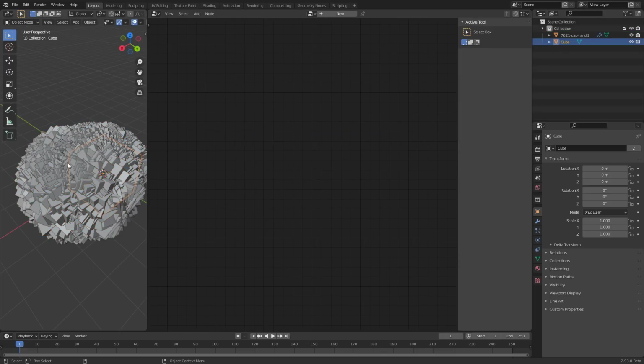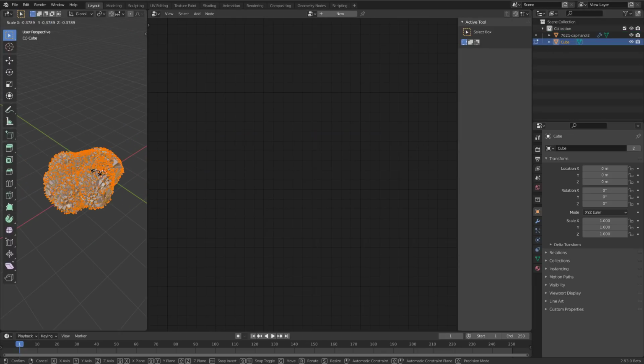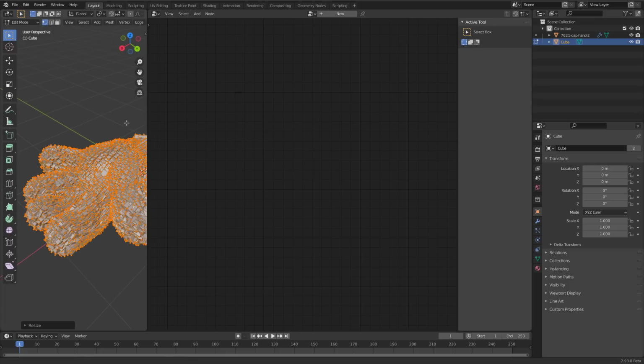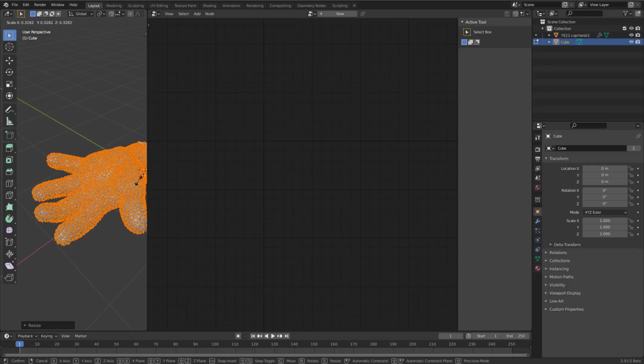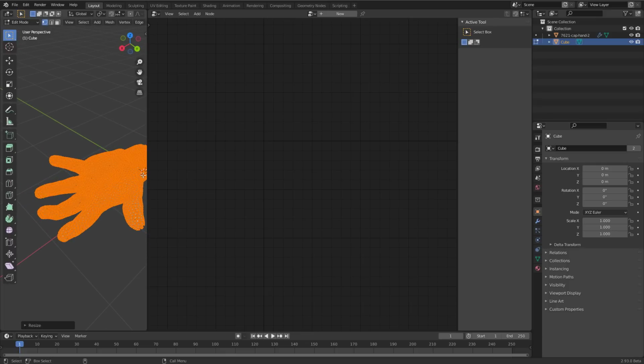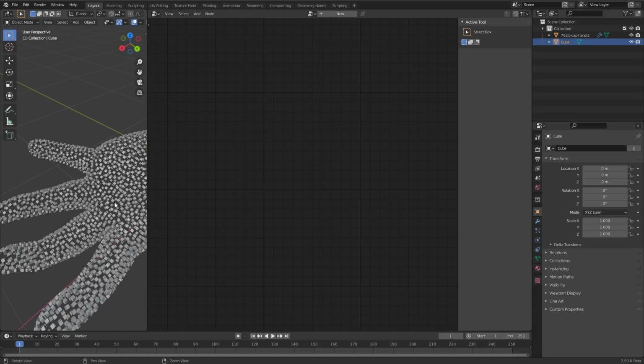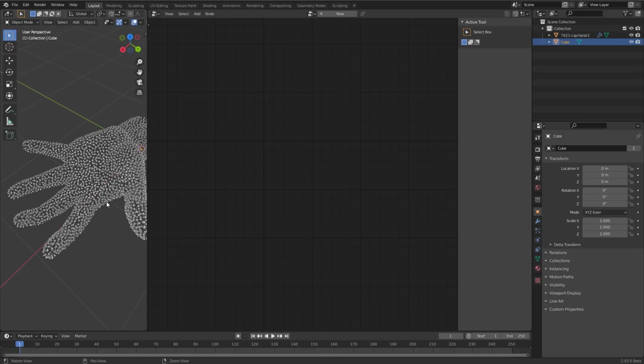So let's go to the cube, enter edit mode and scale the cube down quite a bit. Let's see, even more, until we see the individual cubes on the hand. Something like this is good. Now we have a lot of cubes on our hand.